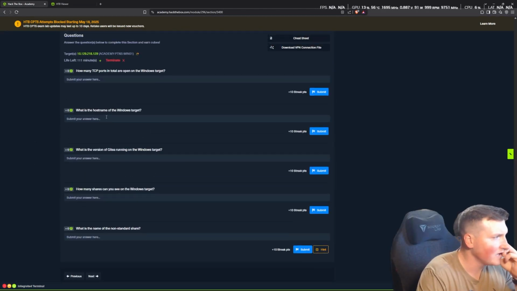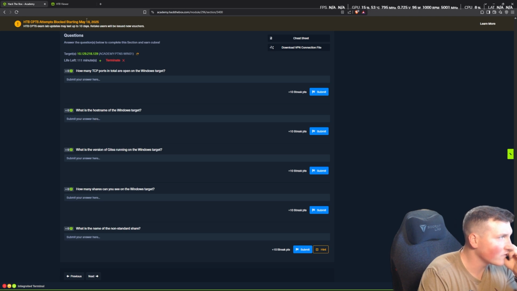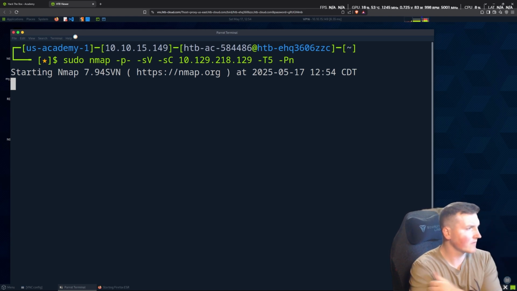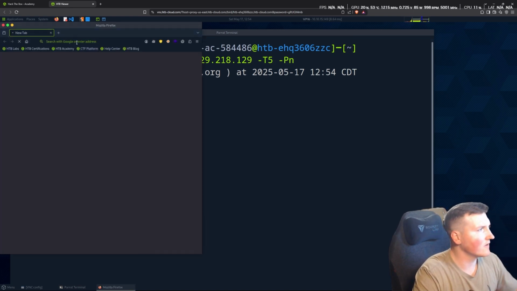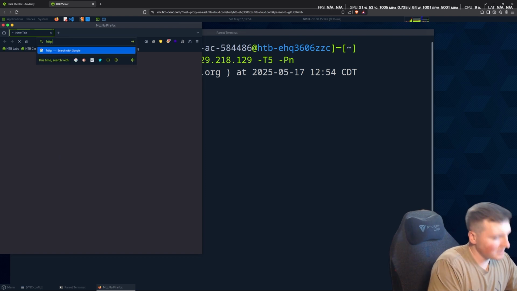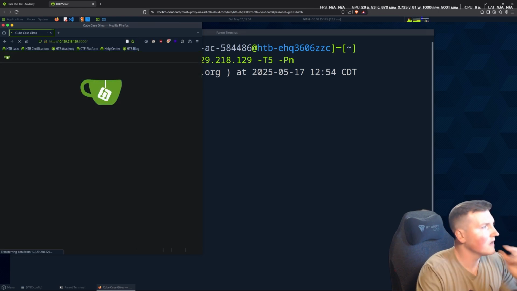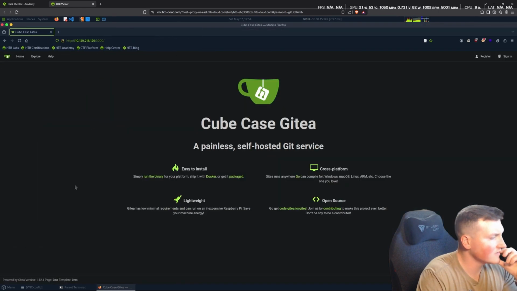And then what's the next one? What was the hostname of the Windows target? We should get that one too. What version of Gitea is running on the Windows target? We can get that now because we can copy this, and we know it's on port 3000. So while that's running, we can do this. We can say HTTP, port 3000. All right, and here's our version right here, 1.12.4.